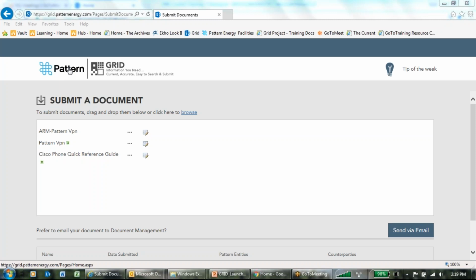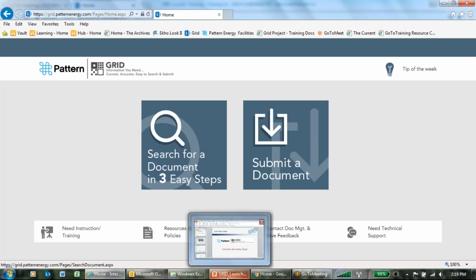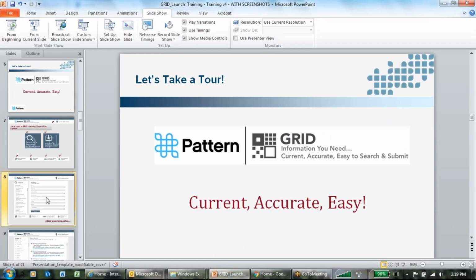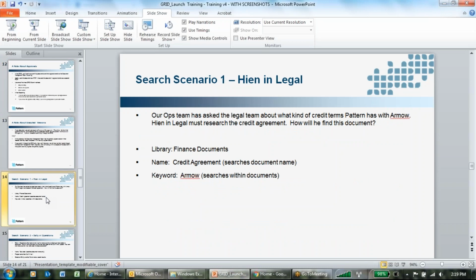So I'm going to go back to the home page this way. That's my way of getting there. I just click up here. And one thing that we can do, if you can bear with me, we do have some fun training scenarios here where we have some pretend Pattern folks and some pretend scenarios to demonstrate how great it is to search within the grid. So in this scenario, this is about Hien in legal, and again, these are pretend people.